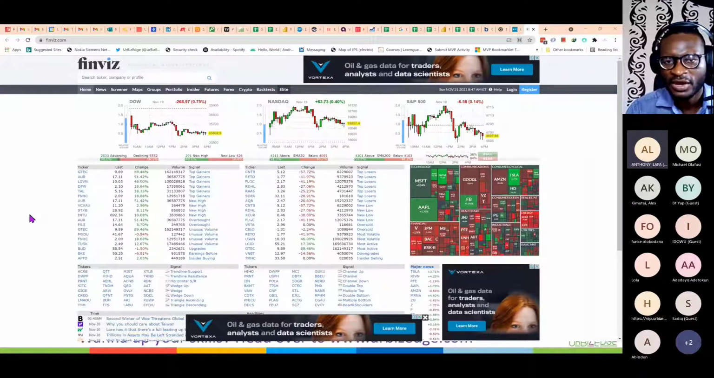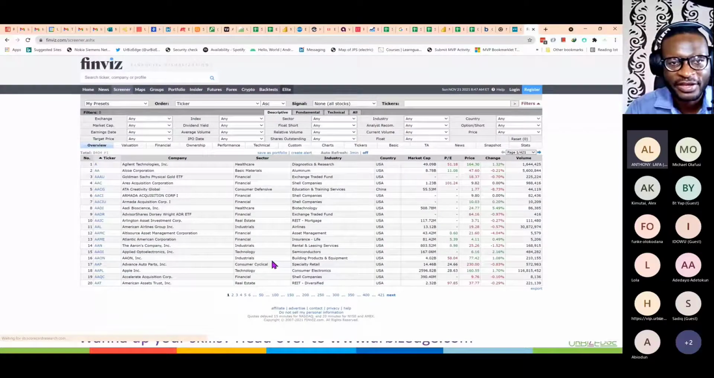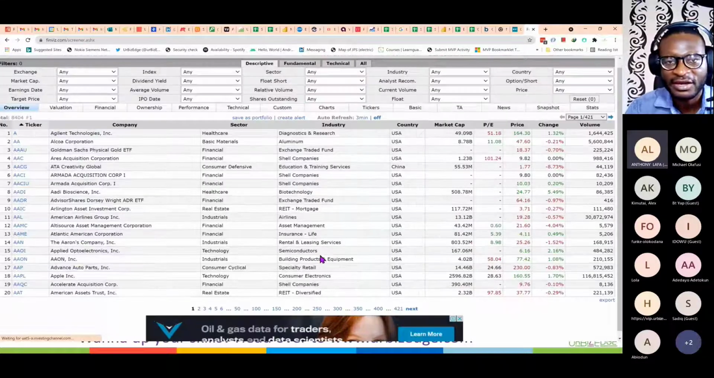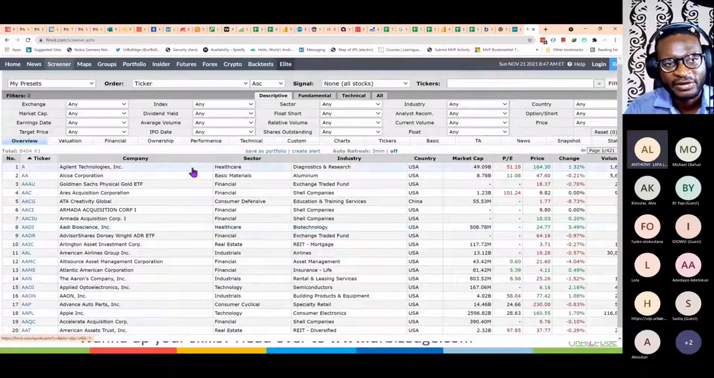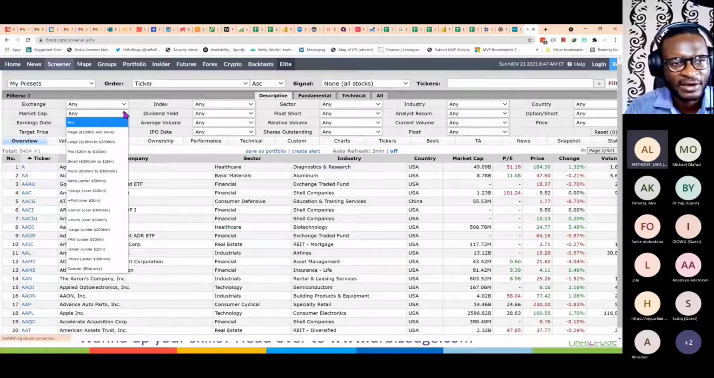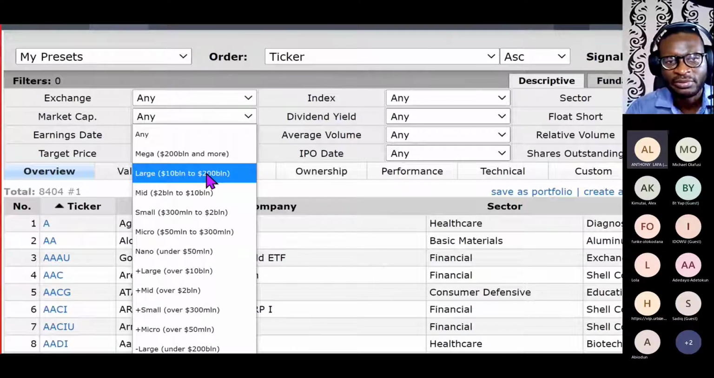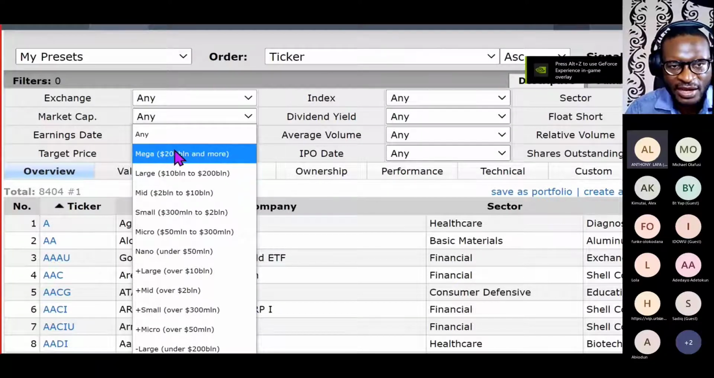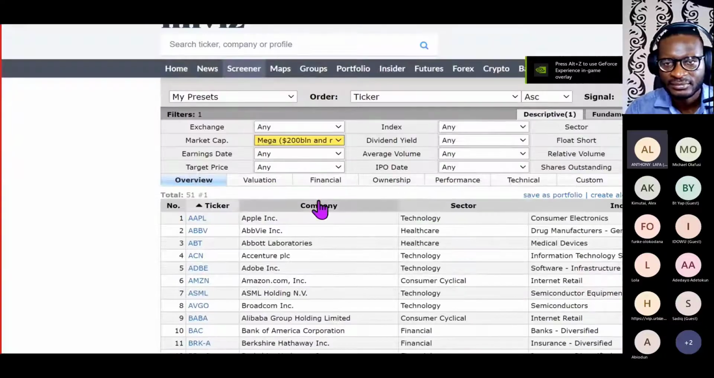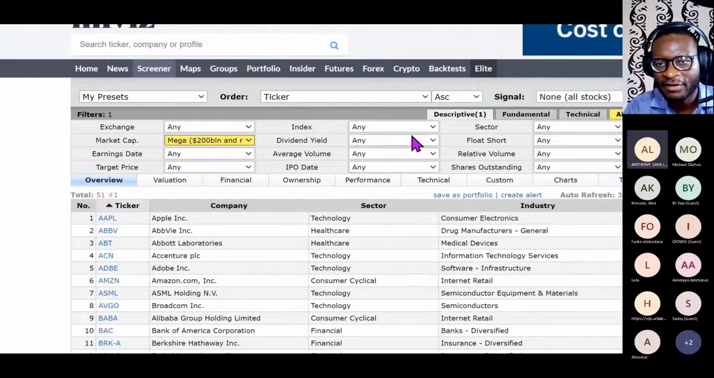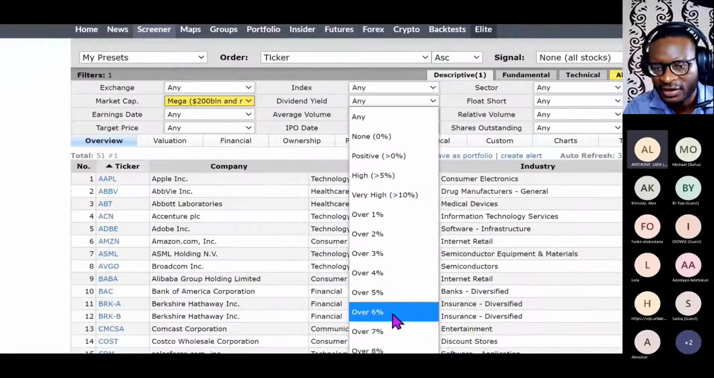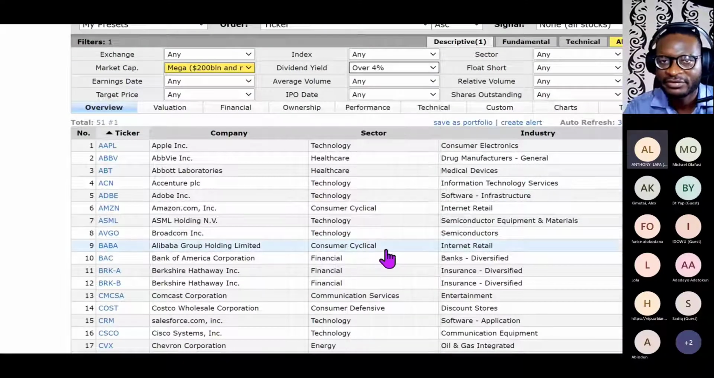FinViz allows you to see things in a very visual way, right? It has this popular screener where you can say, I'm interested in companies that meet some specific criteria. If you look at my screen, I can say I'm interested in companies that are very large. So I want to play safe. Let's say mega large. And then companies that have a dividend yield that is over 4%.